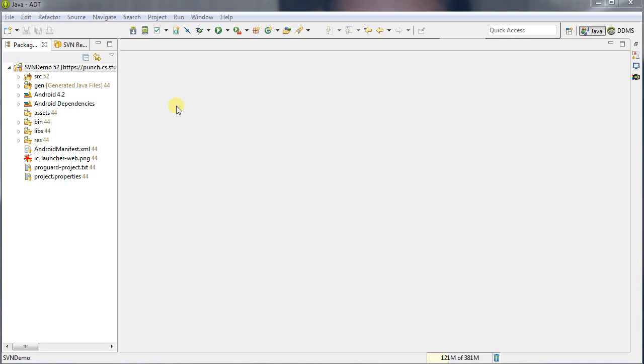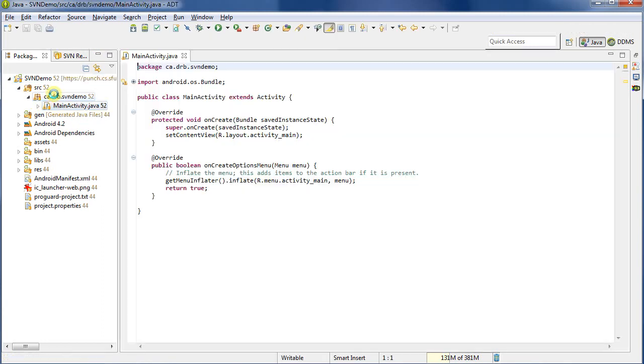So, picking up where we left off from last time, we already have an SVN project. This happens to be an Eclipse or an Android project. It doesn't have to be. It could be any type of project you like. And we can see here that I've got a basic Java file with the onCreate and onCreateOptionsMenu methods. So what I want to do is, first off, simulate having two developers working on this.